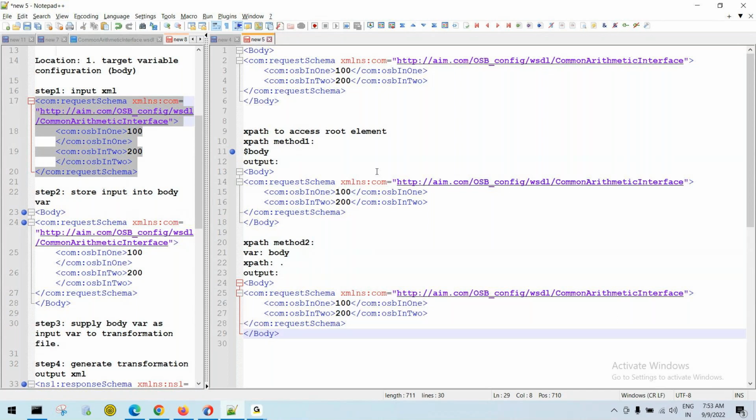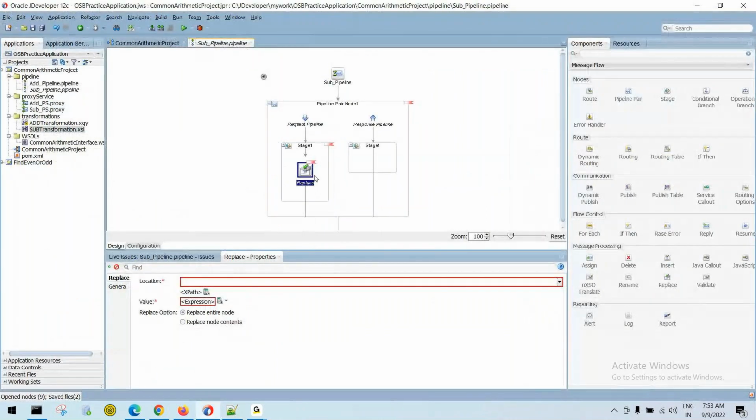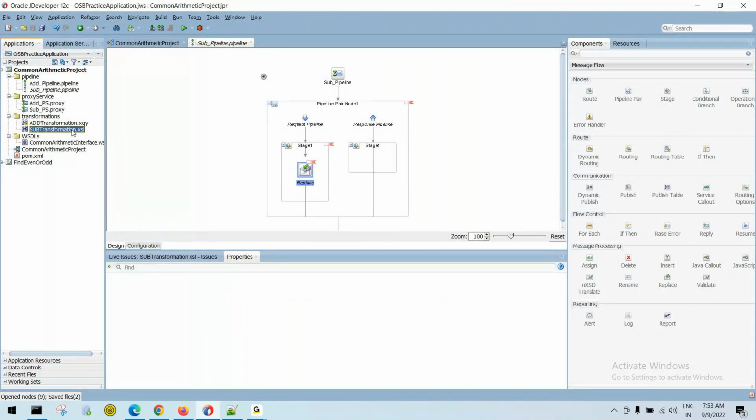Now go back to our program. What I want to do in my program is execute subtraction logic. For that, I already have a transformation file. But how to execute this transformation file? I need an action. To execute this transformation file, I need an action.